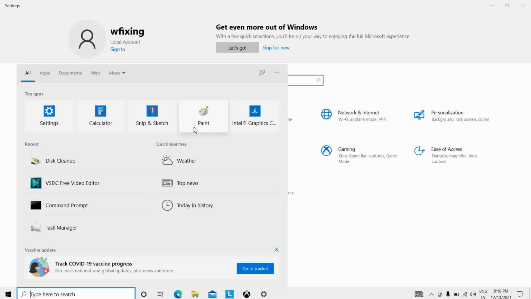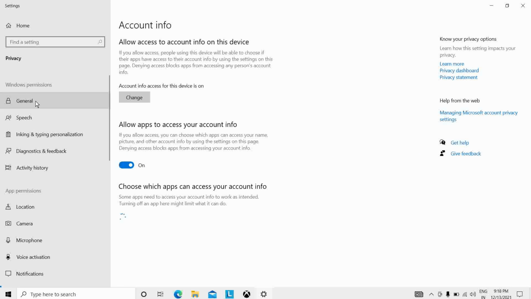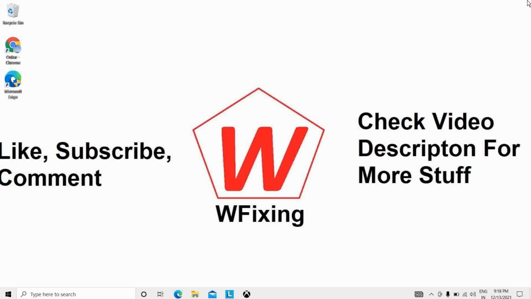I will type here account and open that. You can change the account settings from here, and you can create a new account here. Anything can be done by your main account. So that was the first solution. It will consume less data.